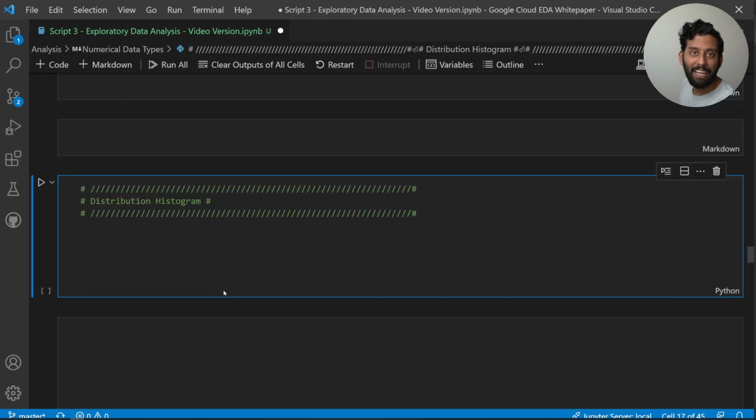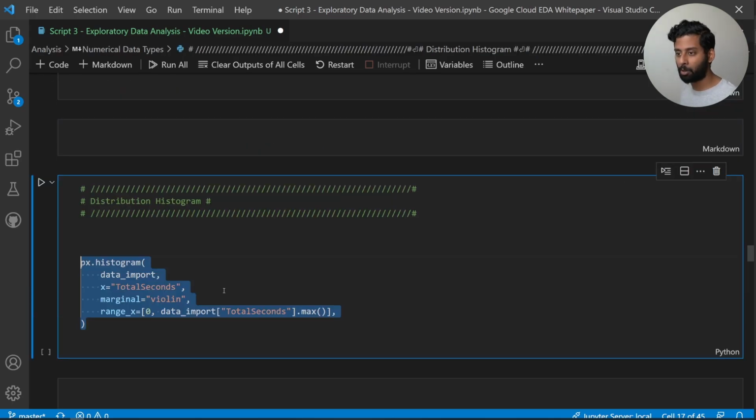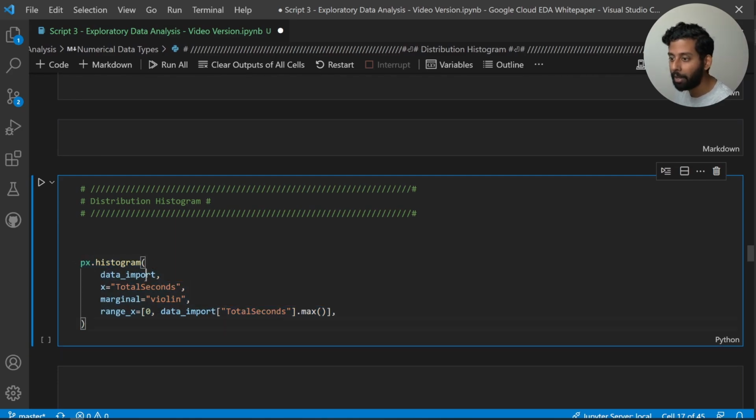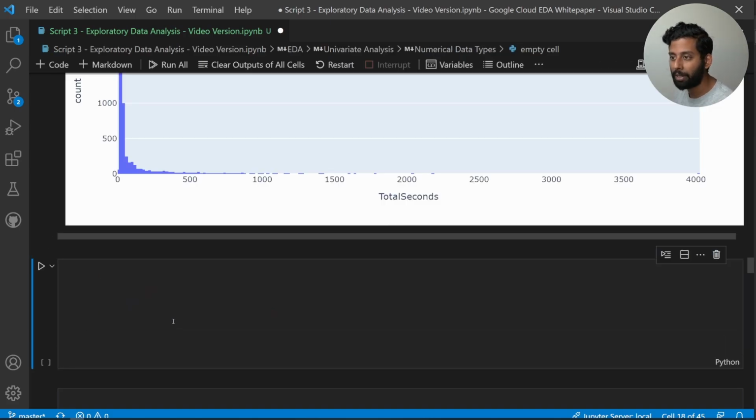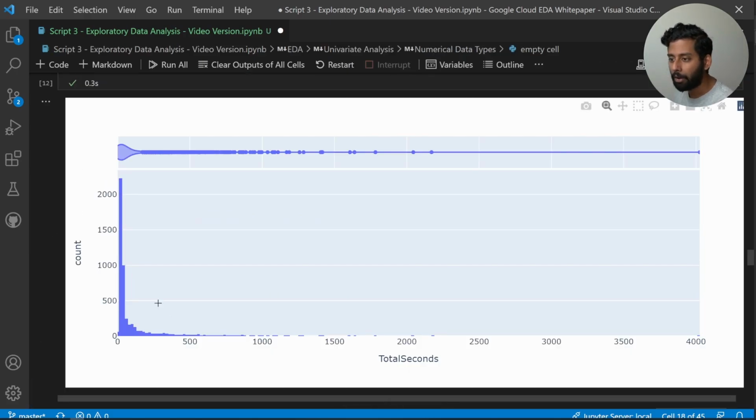All right, so let's go ahead and make a distribution histogram. I'm going to do something really simple. We're just going to use Plotly again. As you can see, px, Plotly Express, histogram, our data frame over here. And what is the x variable in our histogram? So total seconds. And then I want there to be a violin plot as well. And we will have the range be 0 until the maximum value. If I run that, okay, so it looks like the bins it chose were 10-second bins. Okay, that makes sense.